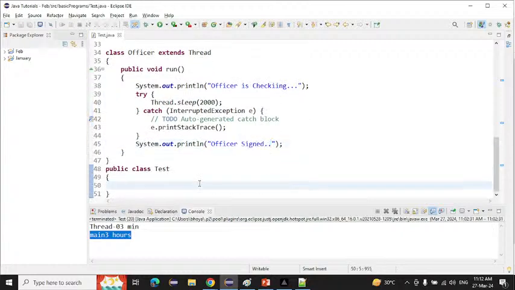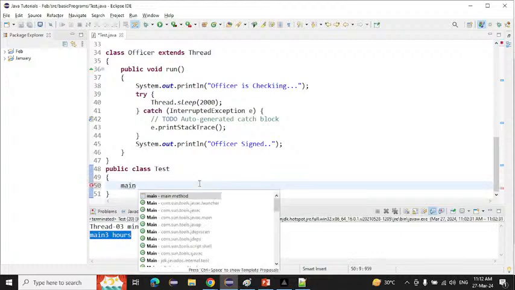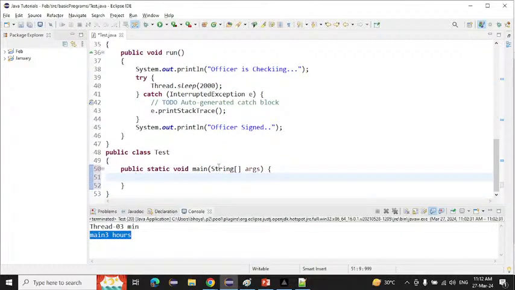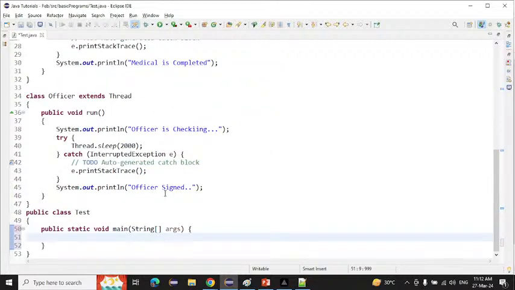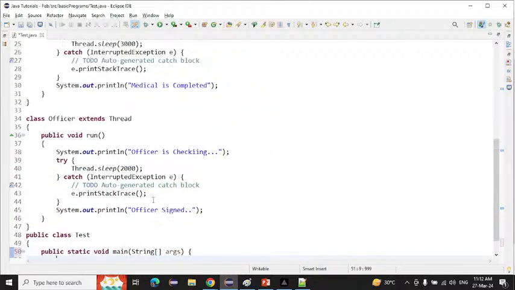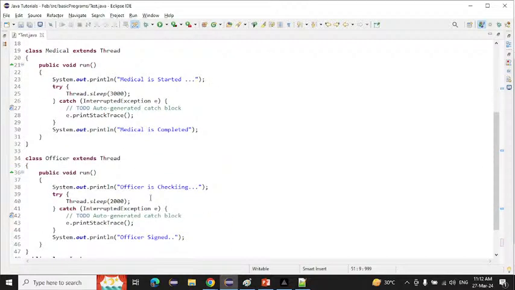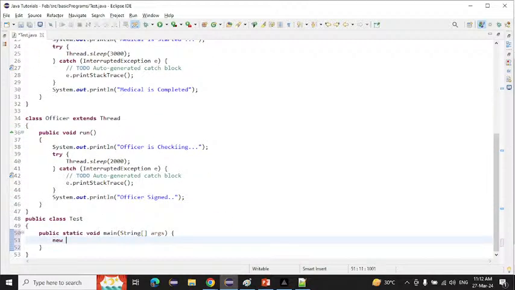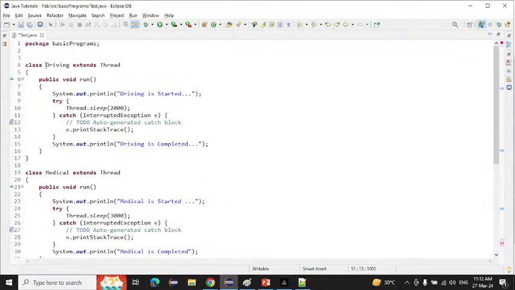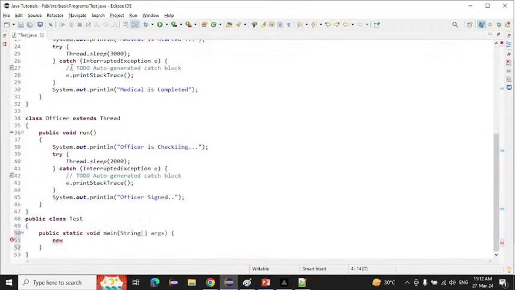Okay, but now if I create a main method and I want to call this one, how will we call that? Simple as usual, right? Like we have been creating before, same like that we have to create. So here we have three classes, so I will create three objects. First class we have is the driving, so I will create an object for the driving here, new driving. And with the help of the driving object I will call that thread.